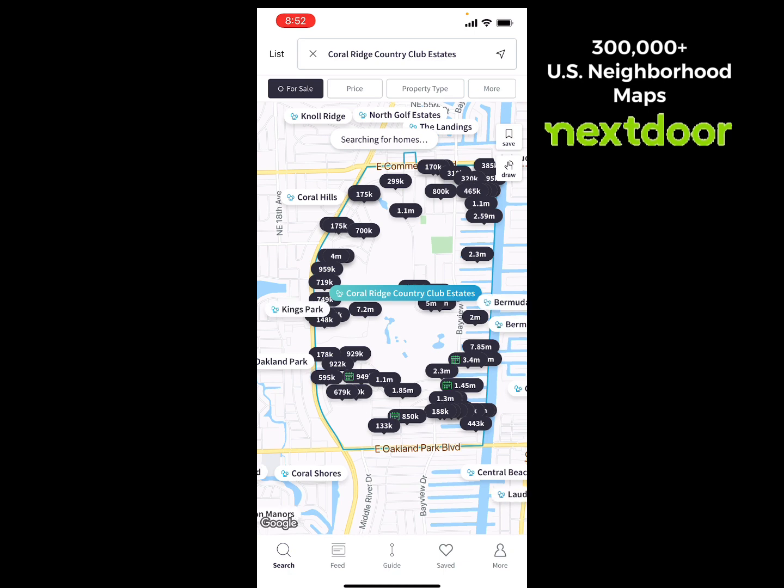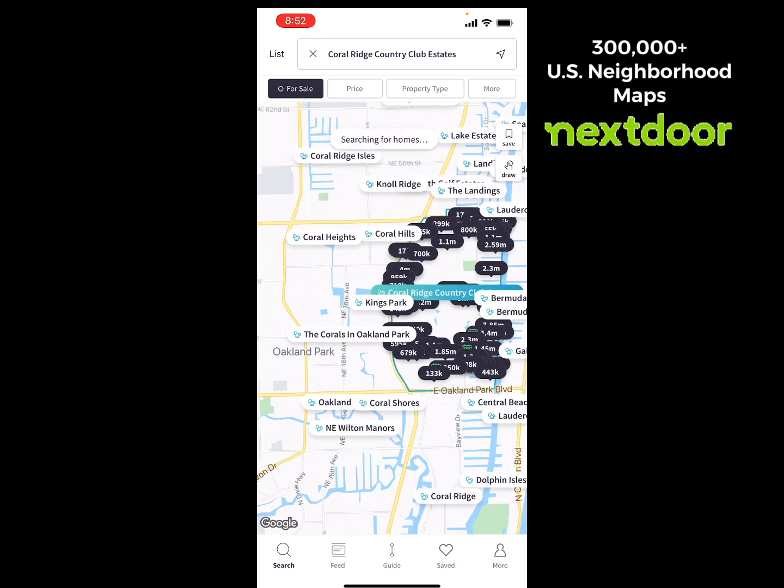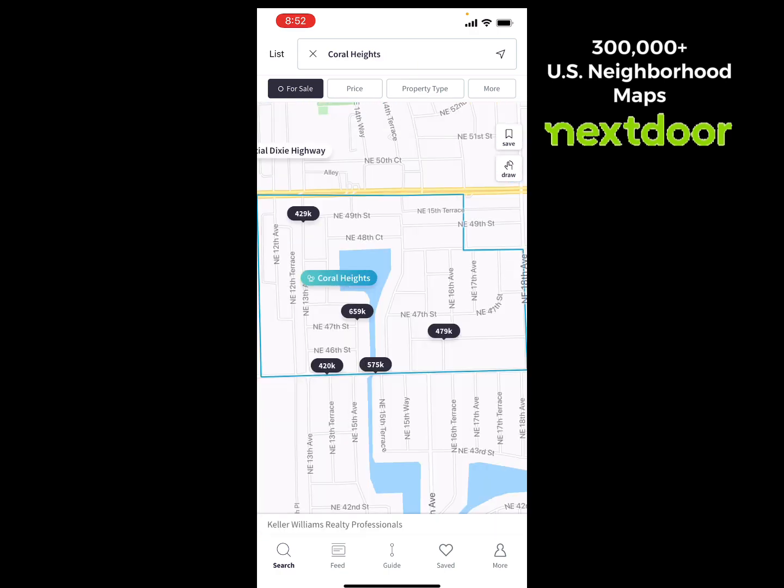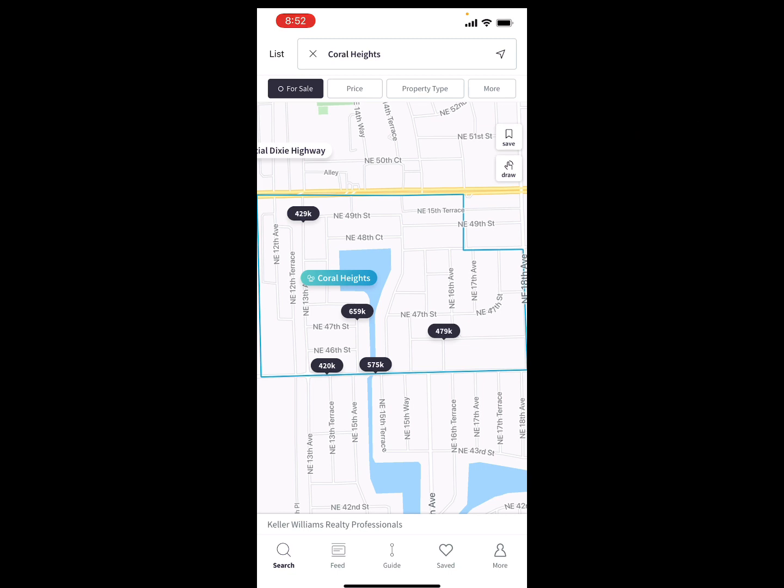Now, this is only for the US or wherever Nextdoor is. So if you want to see if your map is going to show up or work with Nextdoor, you can download the app or go to nextdoor.com and see what the boundary maps are. That's one of the first things to notice.